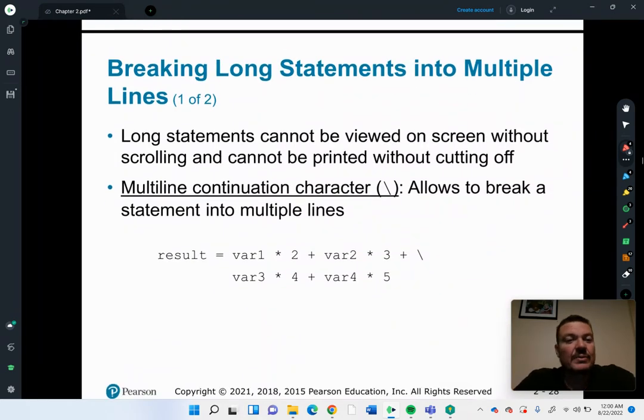Oh, fun little fact. We can break long statements into multiple lines. We don't like to have these very, very long statements when we're coding. It makes it hard to read. So oftentimes we'll break up long statements. And the way we do that is to use the multi-line continuation character, or this little slash there. So instead of having all this in one line, we can say var1 times 2, plus var2 times 3, plus var3 times 4, plus var4 times 5.